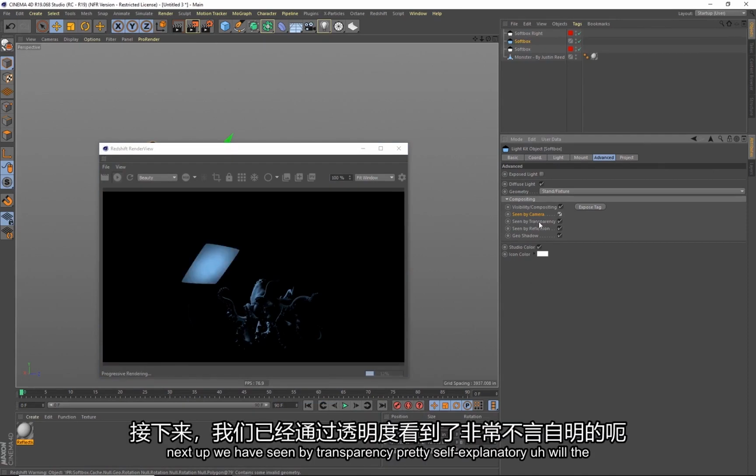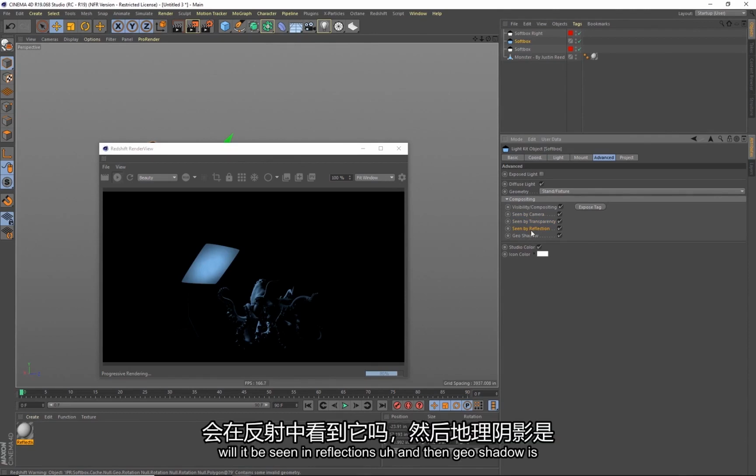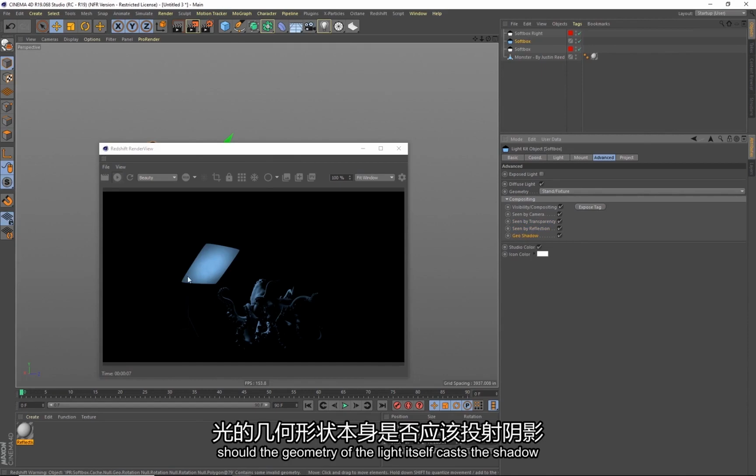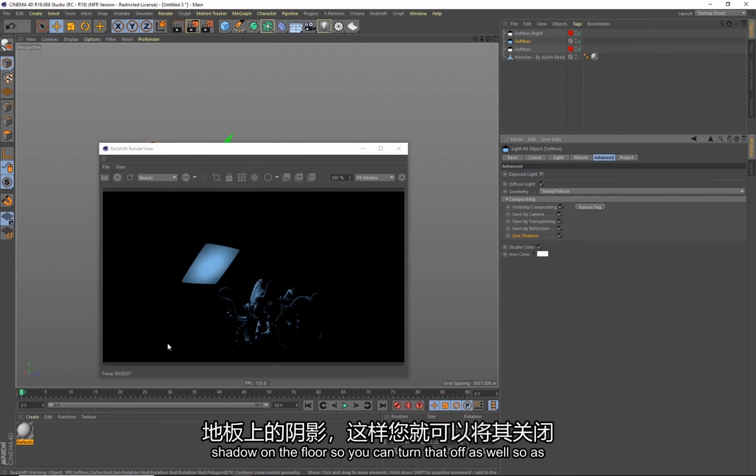Next up, we have scene by transparency, pretty self-explanatory. Will the light be seen behind glass? Scene by reflection, will it be seen in reflections? And then geo shadow is, should the geometry of the light itself cast a shadow? So if we had a different light here casting light, this light would cast a shadow on the floor. So you can turn that off as well.